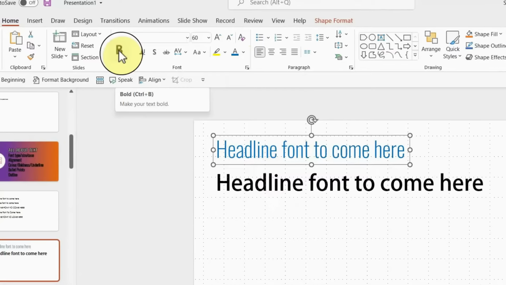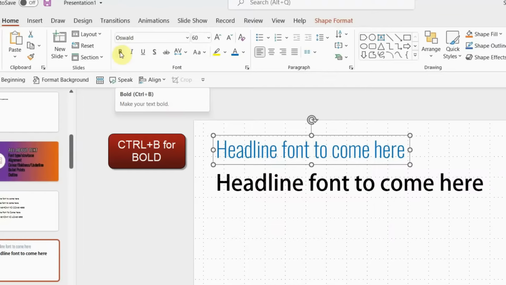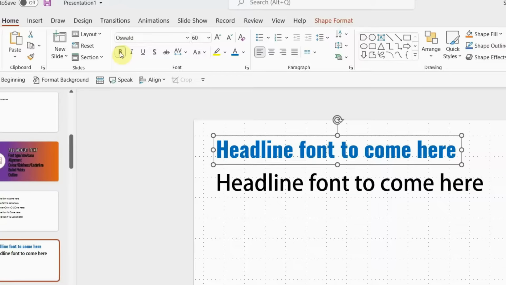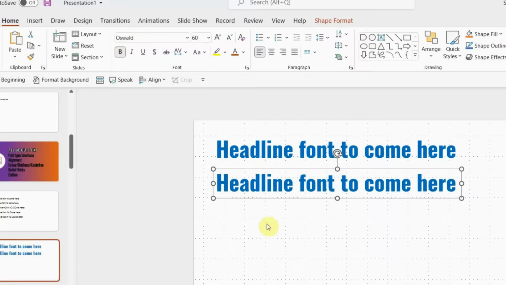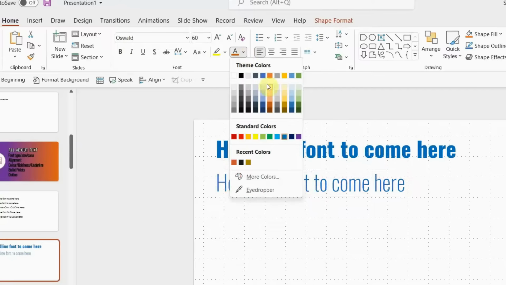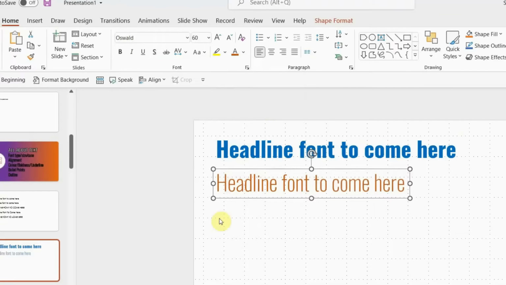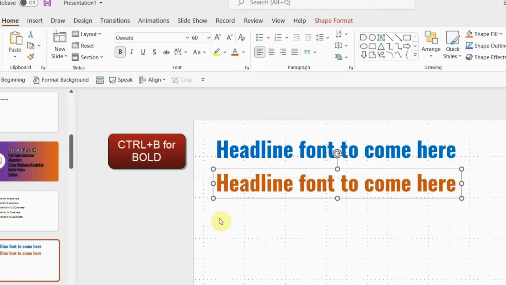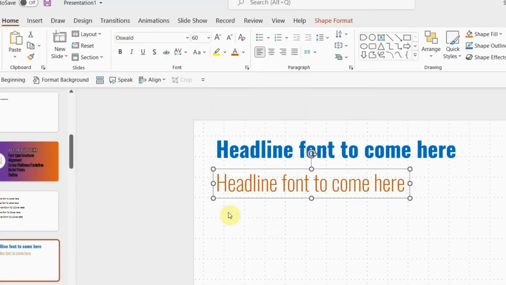In order to make this look bolder, go over here and choose the B button that you see which says bold. Alternatively, you can use the shortcut Control B to make your text look bolder. Let me show you once again. In order to change the color, I can go to the color box and choose a different color. In order to make it bolder, all I need to do is press Control B. To unbold it, you can again use Control B. So that's how you can use the boldness.